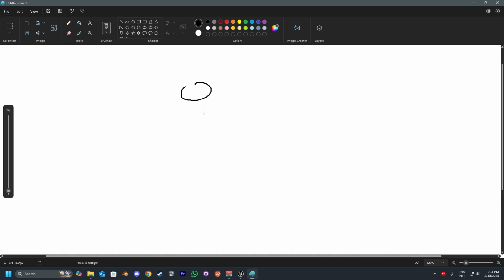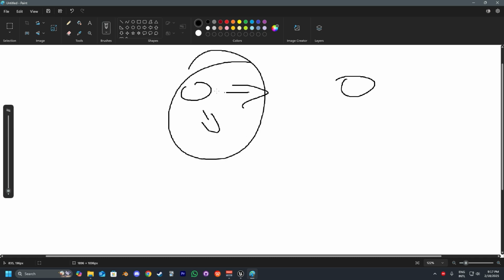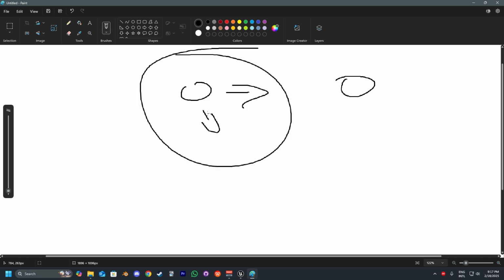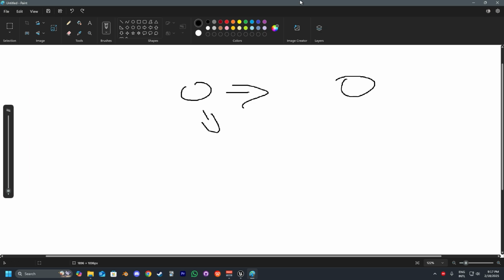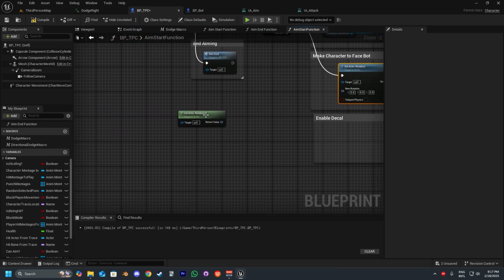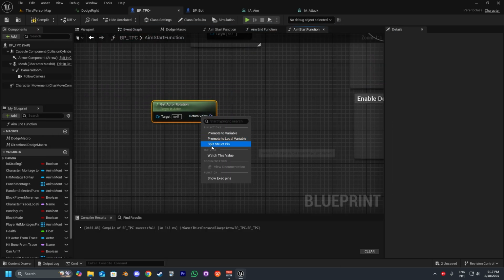So if your character is facing this way and the bot is right here, we're going to make a system that calculates which rotation, relative to the enemy, is necessary for the character to turn in the direction of the enemy, to face the enemy. Basically, we're calculating the rotation needed for the character to face the enemy as soon as you press and hold the right mouse button. We're going to get the character actor rotation, and then we're going to split the structure.